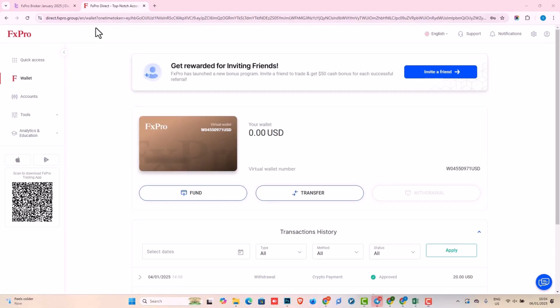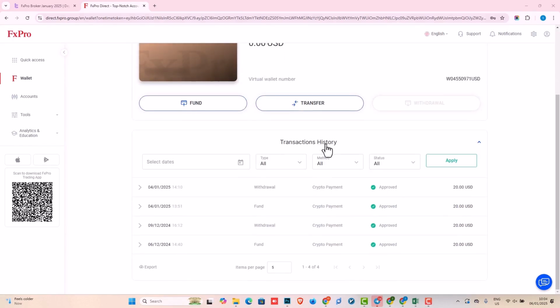Considering that the withdrawal request was made on a Sunday and during the weekend, after one business day, the amount was transferred to our electronic wallet. And as you can see in the transaction history section, the status of the withdrawal is changed from pending to approved.